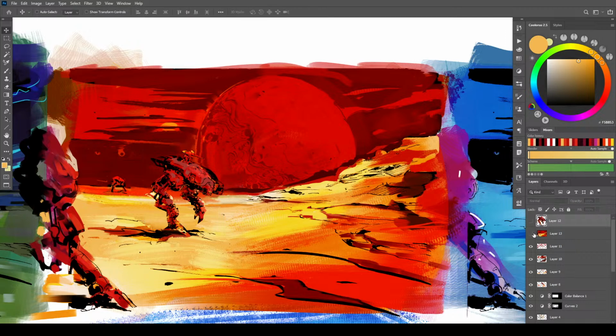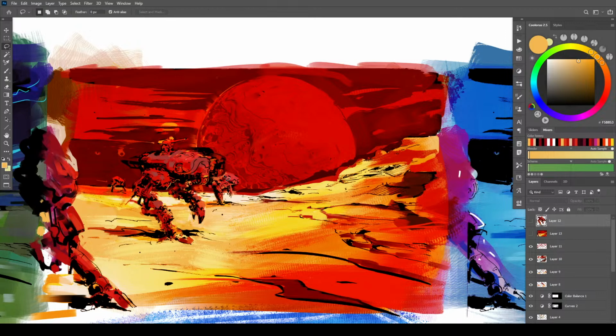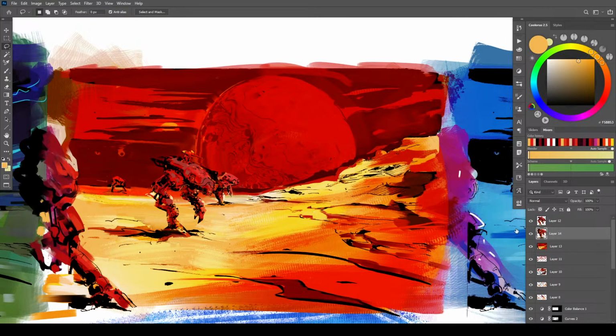Okay, and then I want to get that mech that was back there. This guy. Right here. Nope. I guess that's okay. We'll do Control Shift C, Control Shift V. We brought him back in.